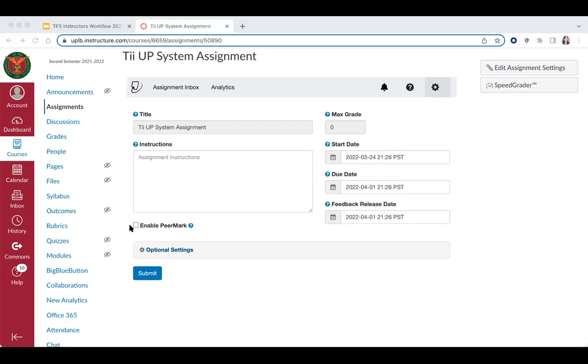And then we have the enable peer mark. The peer mark is actually an assignment type where another student can provide feedback to another student's work. The feedback can be anonymous or not. So it depends upon your preference as an instructor. You know what your students need or what would be beneficial to your assignment, so it's really up for you to decide.